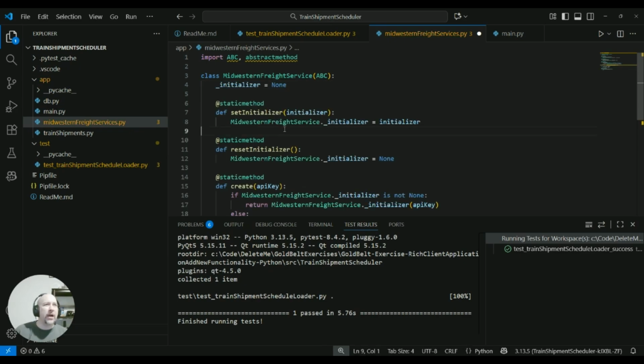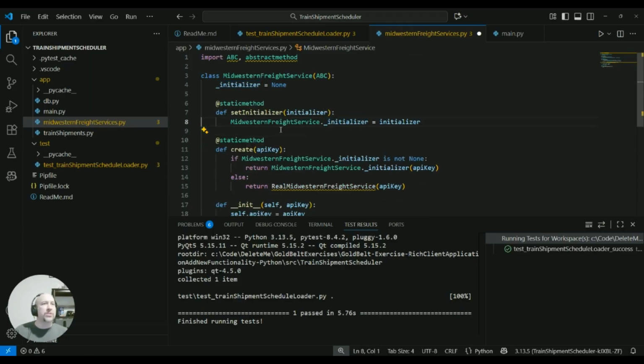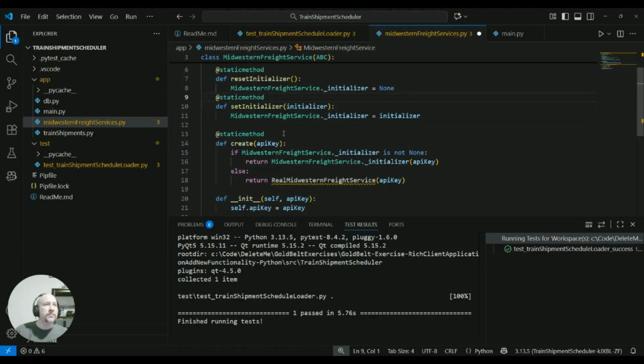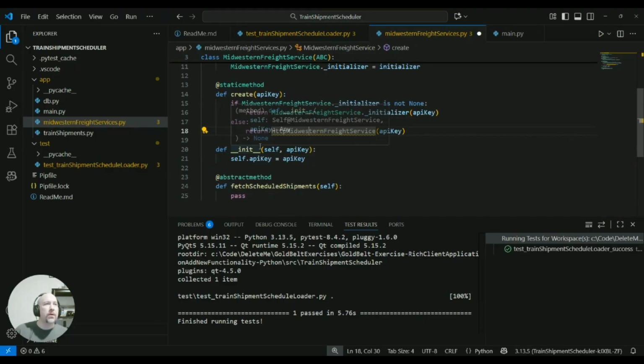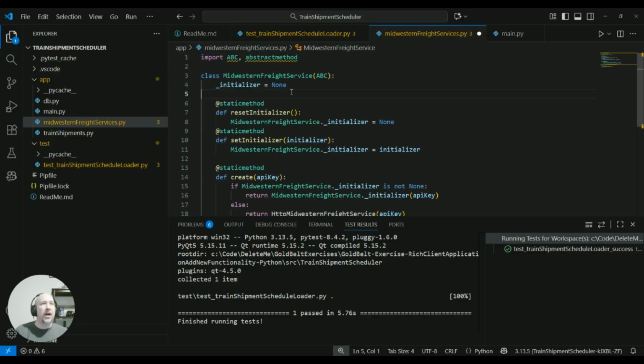It's going to start helping me out here. Let me see if I like what it's taking. So set initializer, we're going to say initializer is that. Reset initializer is going to set it to none, so those are both good. We are going to need to create with an API key. It's looking pretty good. So if the initializer is not null, then we're going to return that one. Otherwise, we're going to return an HTTP Midwestern Freight Service. We'll have a def init that'll hold onto the API key. So I'm going to move this up to the top here.